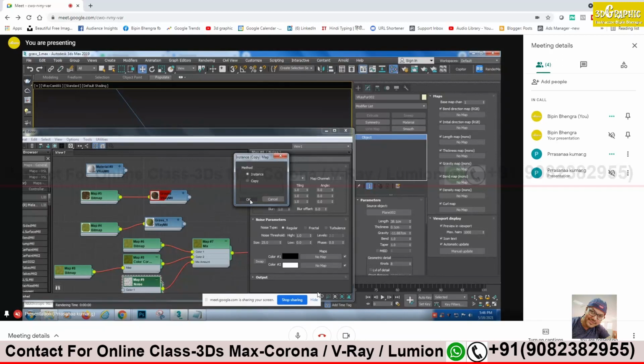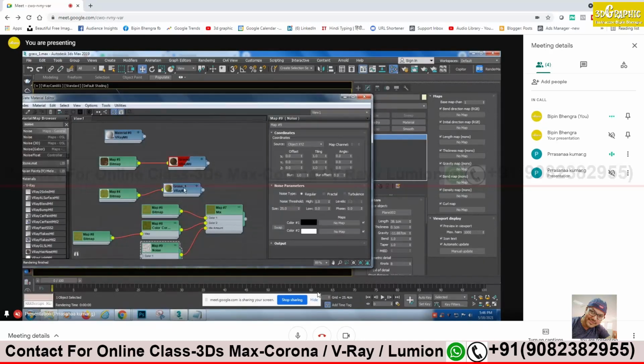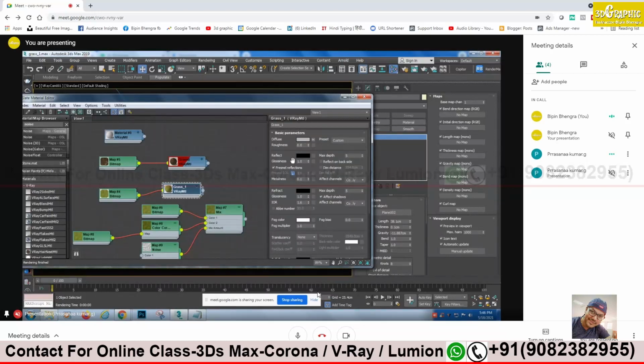That which you have created right now will go for the grass, to the grass diffuse. The mix you have created will go to the grass diffuse. Okay. And only the noise map will go over here, to the VRay properties.